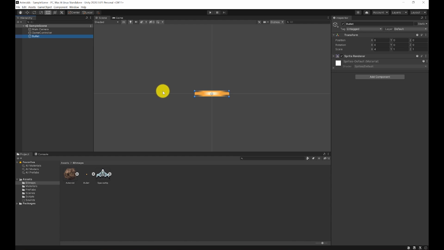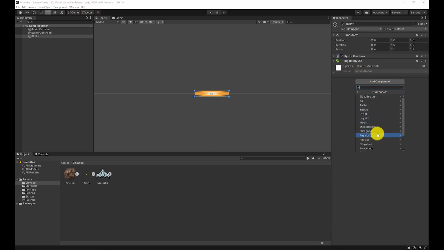I want to add to the bullet. I'm going to add a collision so that it can detect what's going on. I'm going to add a rigid body as well. So let's go ahead and do that. So add component, let's see. Physics 2D, rigid body 2D.